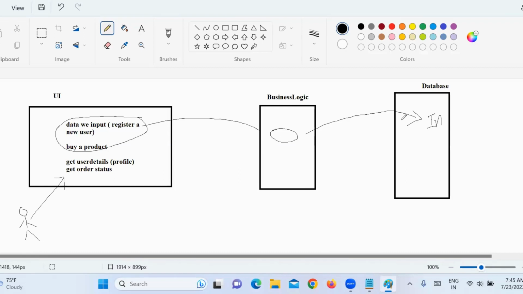When you register a new user, or buy any product online, your product information is stored in the database, right? They are inserting new records in the table. Next, if you get the user details or get order status, this request will select the data from the database and display it on the UI, right?